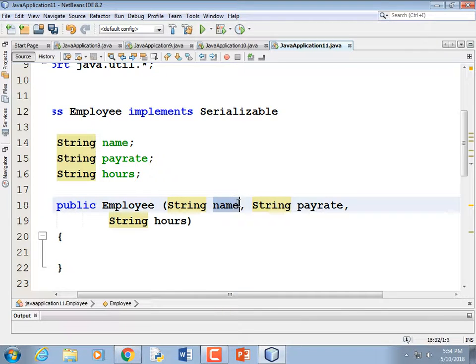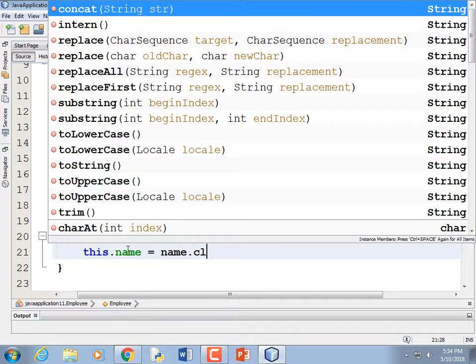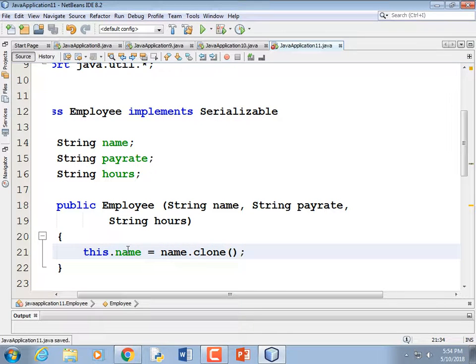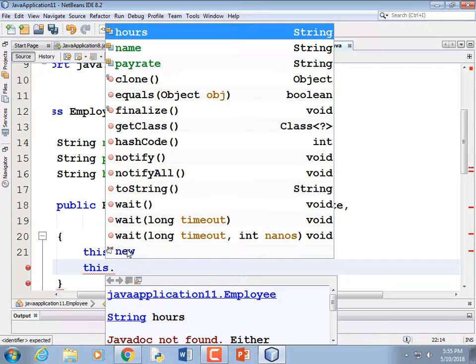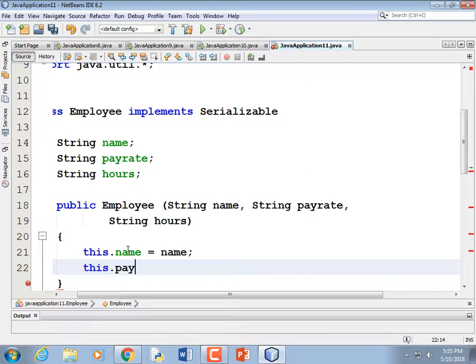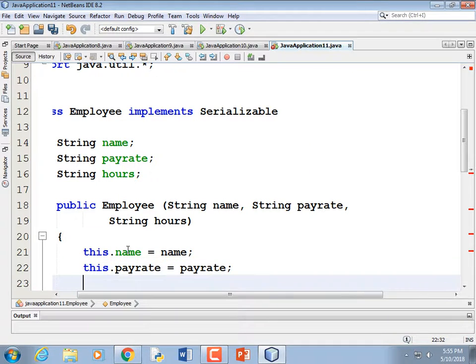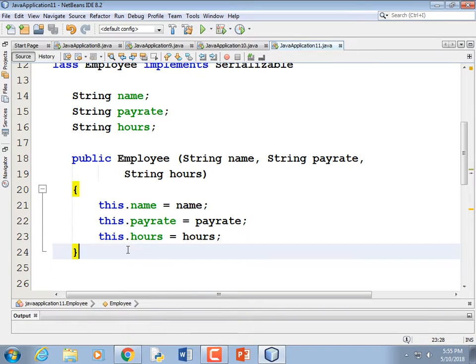But I don't think that we need to clone. We need to fix these. Well, why not? It won't take too much. So this.name equals name.clone. Is that going to work? Nah, of course not. All right, this.name is equal to name. Not going to mess with it. This.payRate equals payRate. This.hours equals hours. Our average ordinary everyday.